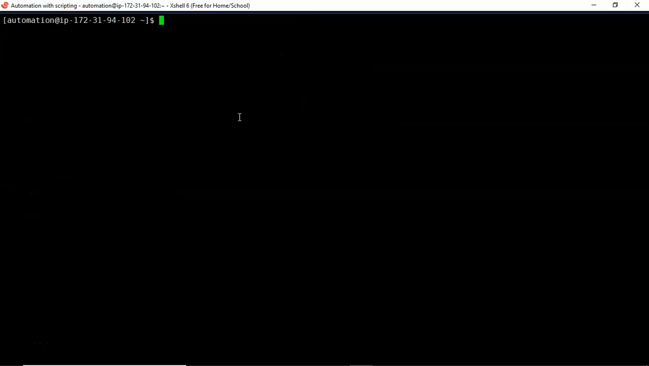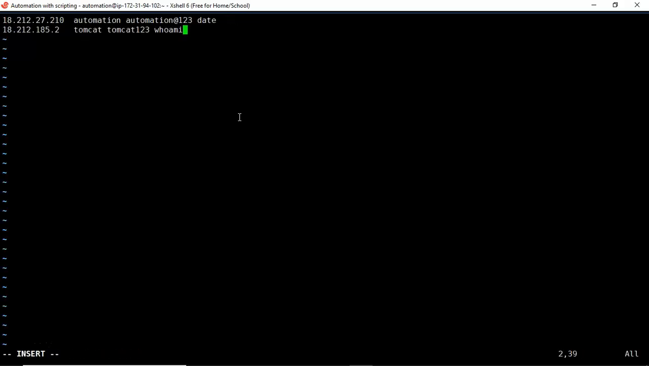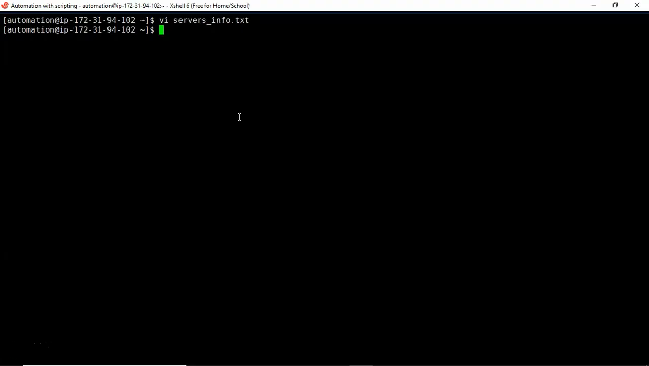Let me save this information into a file called serversinfo.txt. I am storing it into this file. Now let me save it.